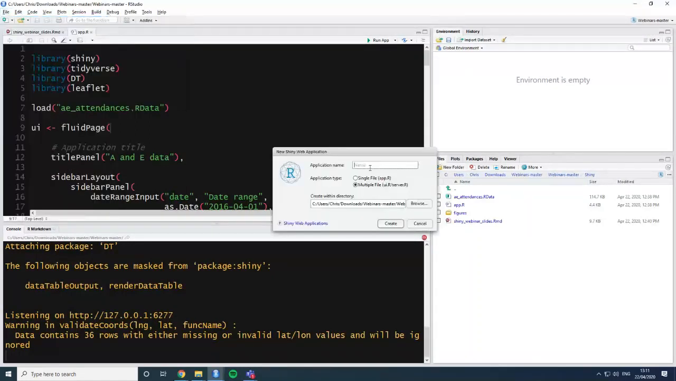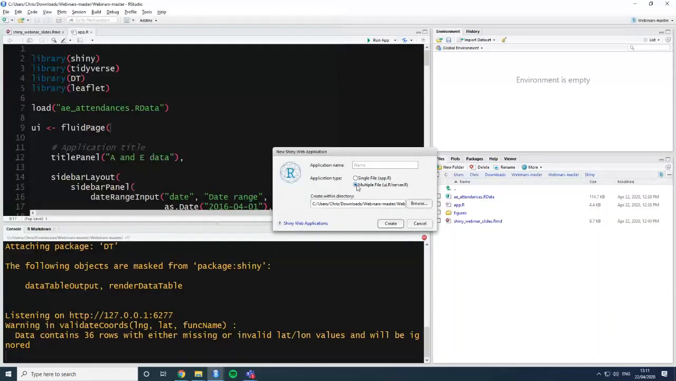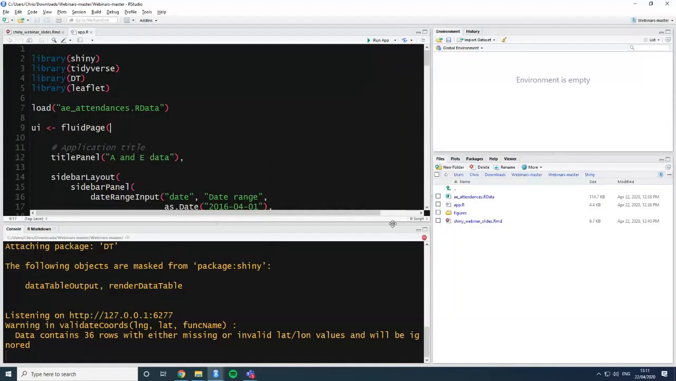And let's just put ourselves in a different directory. Oh no, that one's fine actually. Let's just make a new folder called temp to put it in. That's fine. And we're going to select multiple file down here. As I say, you can select single file or multiple file. And let's just call it test. And that's it, create. Boom, and it will appear.